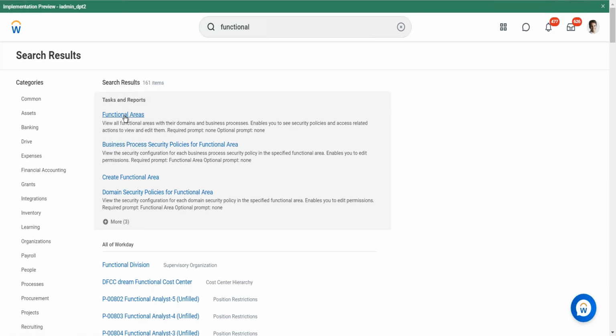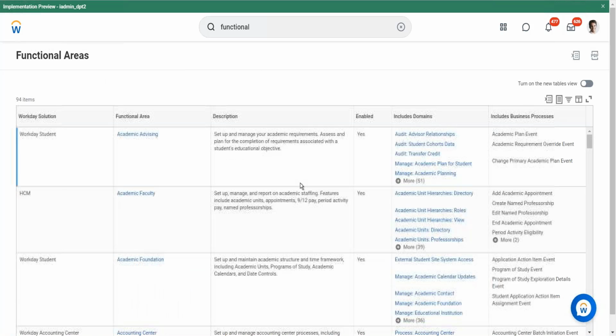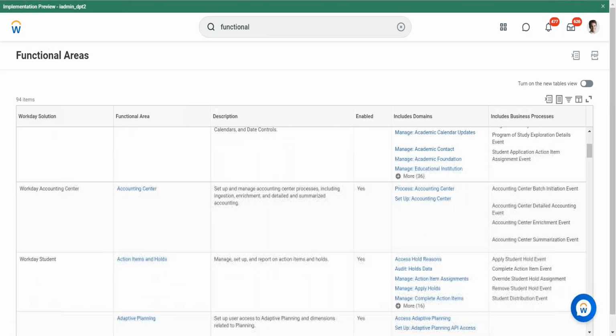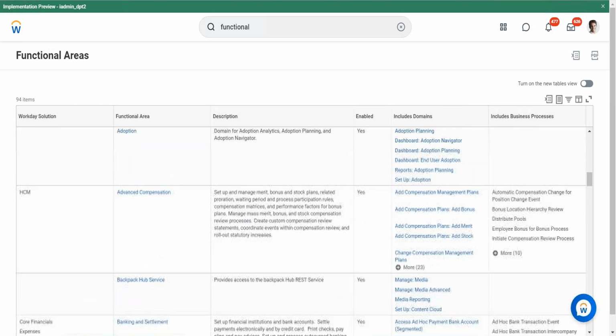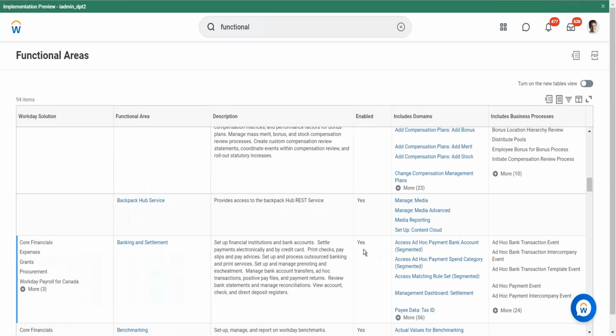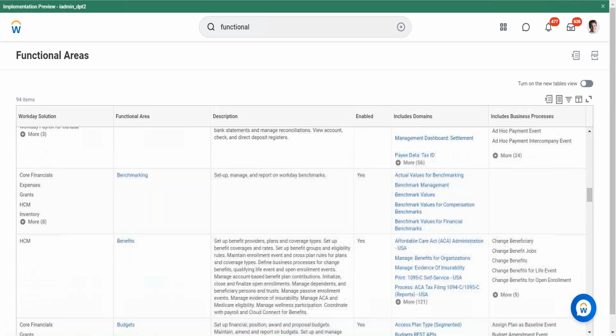The moment you click on this functional area task, you will see a new screen. This is the whole functional area which this tenant is supporting. For example, it is supporting HCM, Workday Students, financials also, core financials it is supporting. These are Workday modules. If it is yes over here, which means this is supporting.